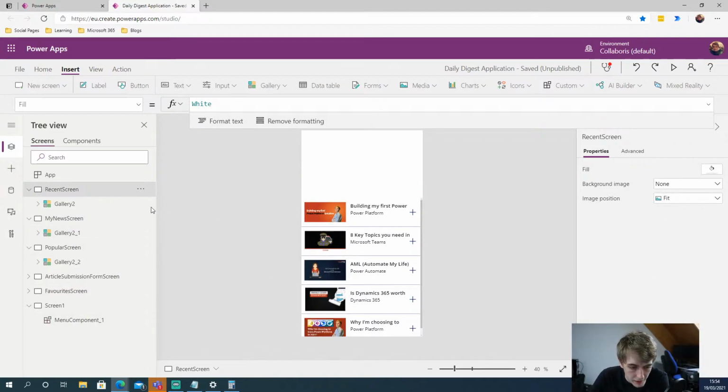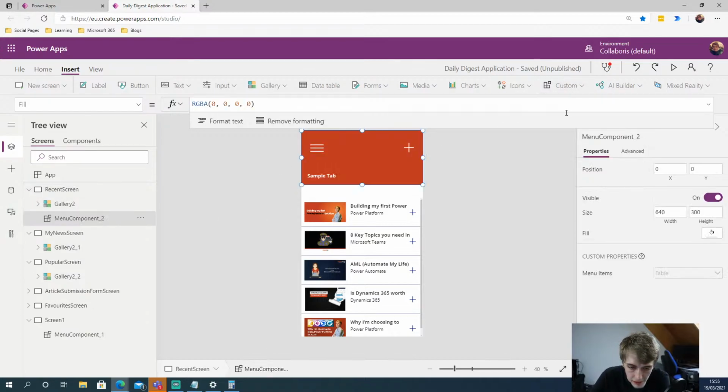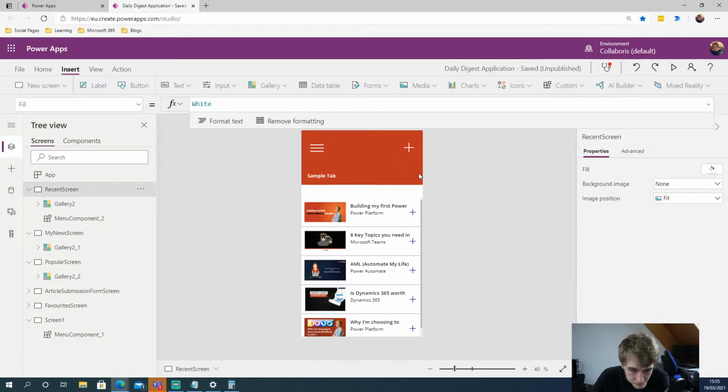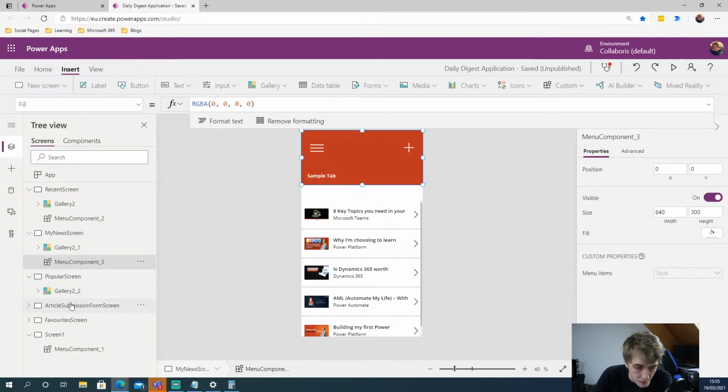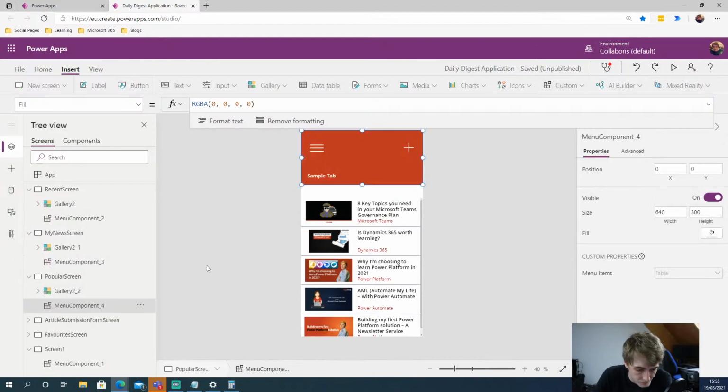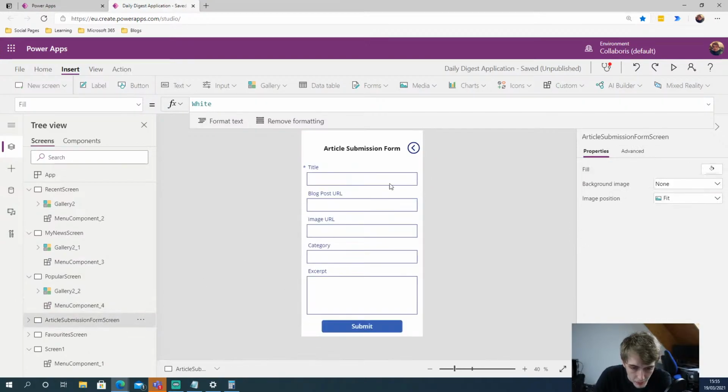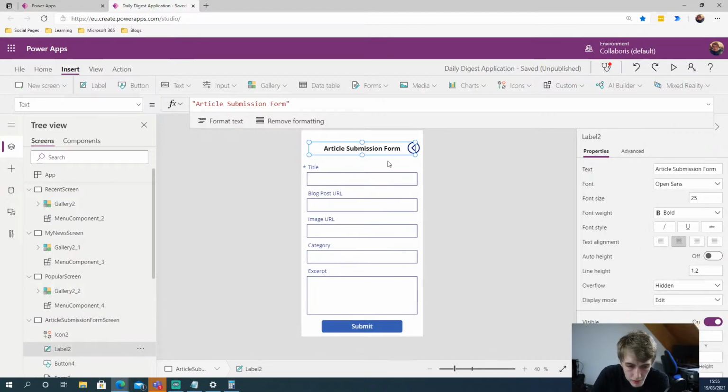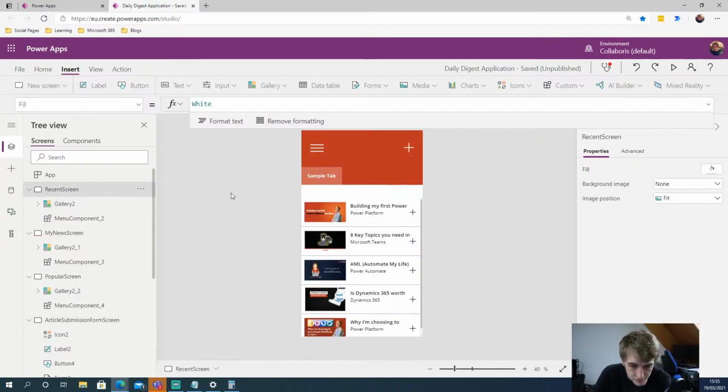So what we can do is, on our screen, just go to custom and bring in our component. And we can see that that's sized nicely. I mean, if we want to change it, again, you just go to your components. You don't have to change it on every single screen. You only have to change it on the one. So we will literally just bring that into our other screens. I've got article submission form, which we'll change a little bit later. So let's test to see how this looks.